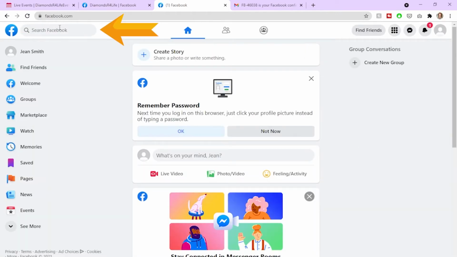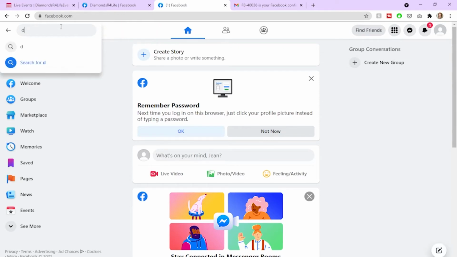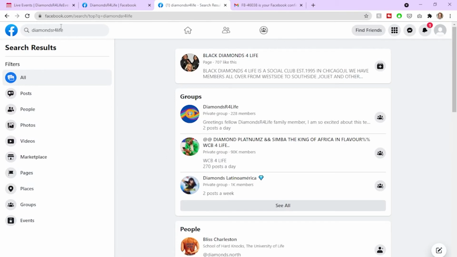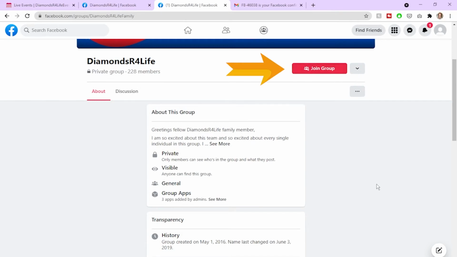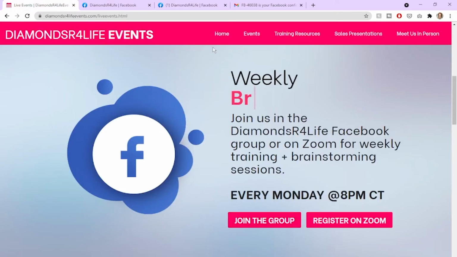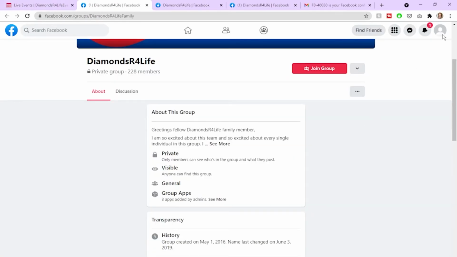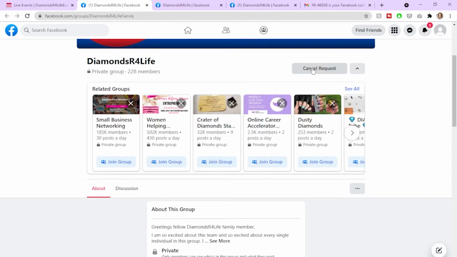All right, so I'm going to search DiamondsR4Life. And as you can see, the group pops up right here. You can click on that, click join group. There is another way you can do that if you're already signed into your profile. When you click join the group, it'll go straight to it. You can see I am logged in with that new account that we just made. So I'm going to click join group.